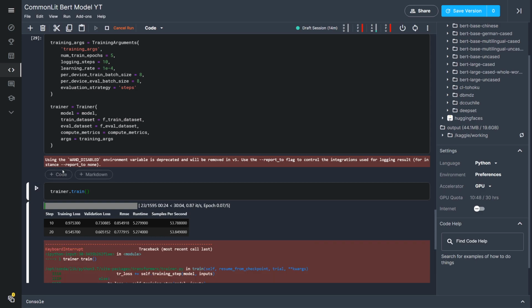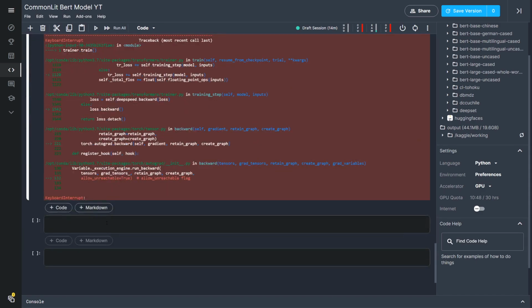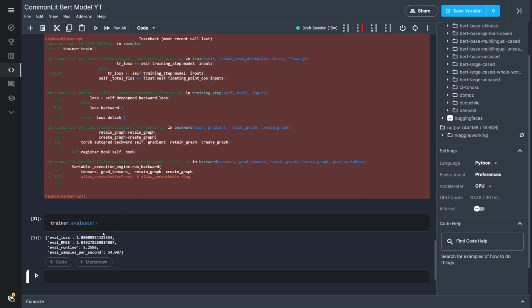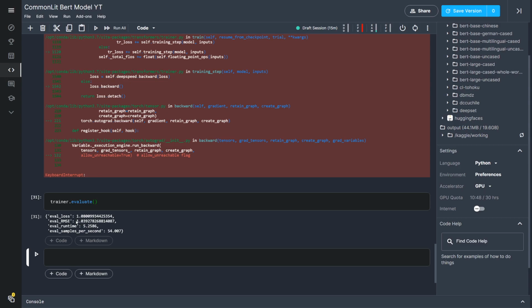Once this is done, and I'm going to stop it very early here just so I can do a demo, but you should let this run if you're submitting this. But all we have to do is say trainer.evaluate, and this will evaluate our model. So we can give it a second. It does have to run over. Oh, there we go. That was pretty quick. And it gives us the eval RMSE and the eval loss. Cool. Not too bad, right?